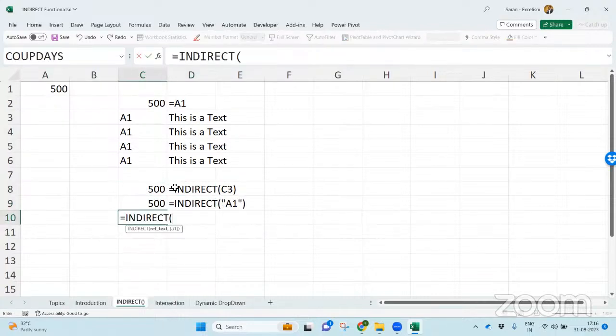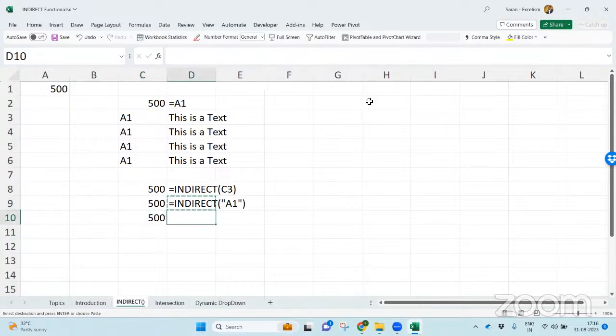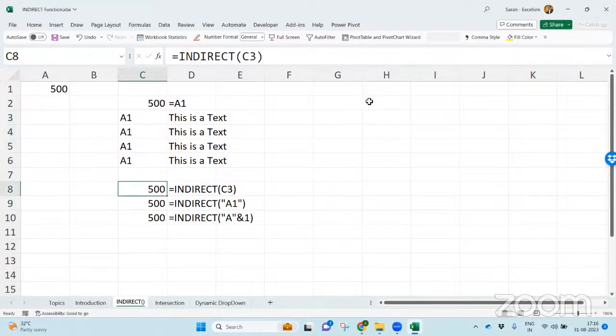Equal to INDIRECT. Now let me take A, join with 1. Still, it's going to give me the same result because Excel will execute this portion. It's going to give the result at the backend, A1. INDIRECT of A1 is nothing but A1 reference. Still, my answer is same. Right? And another important aspect of the INDIRECT function.